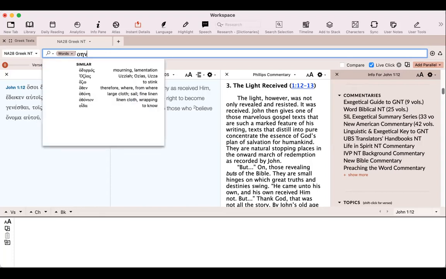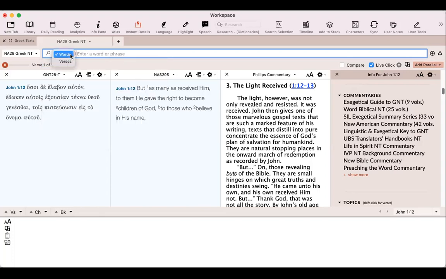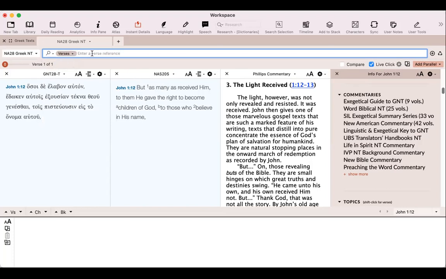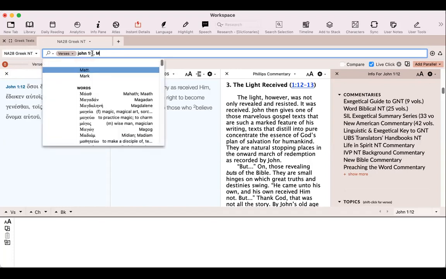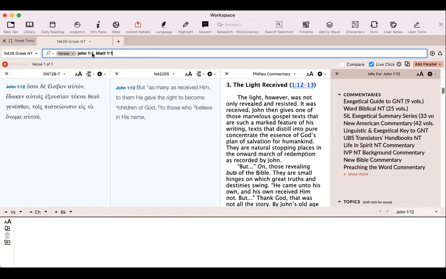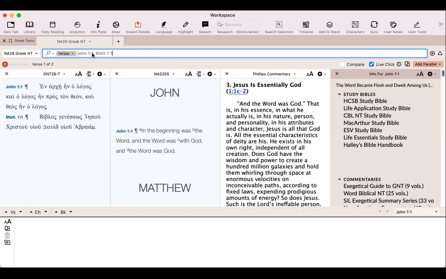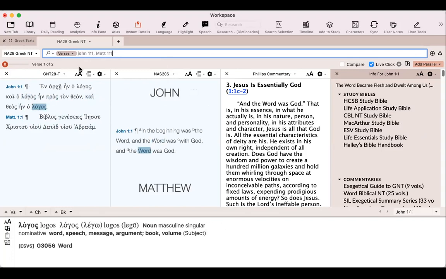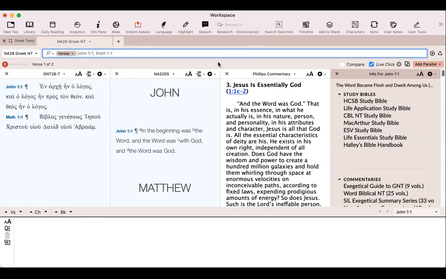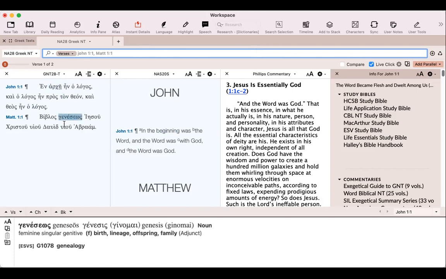The problem here is that we are in Word, so it should be verses. Having John 1 verse 1, I can put a comma and put Matthew 1 verse 1. When I hit enter, it will come: John 1 verse 1, Matthew 1 verse 1. So maybe you are studying a particular subject and you want to follow a certain number of verses together. You can put as many as you want there, and they will open one after the other. Like this, you see that?